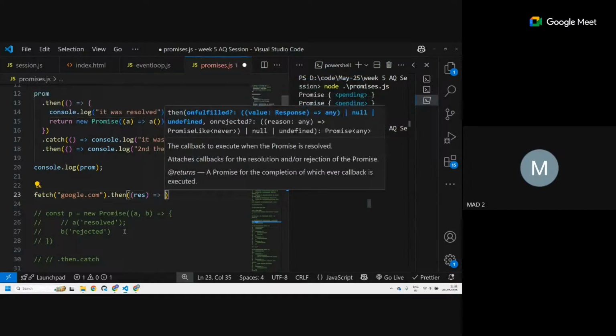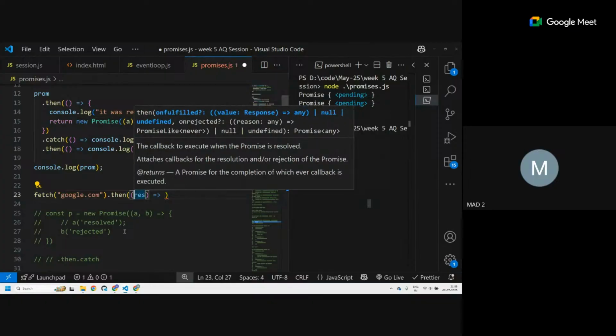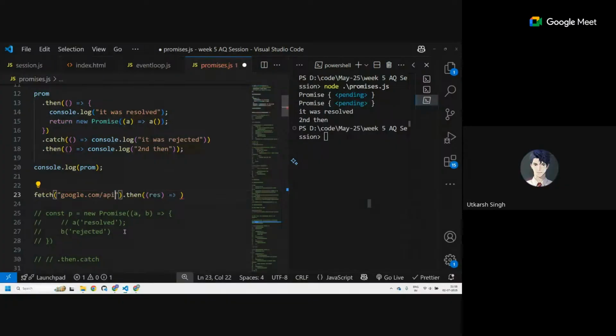Okay. And then what we do, suppose I'm getting some data from it. So slash API, I'm getting some kind of data, JSON. So this response object has a lot of different things. It just does not have the data. It has a lot of different things along with the data.